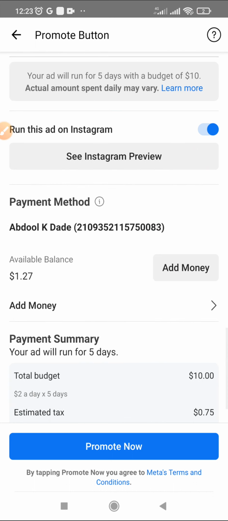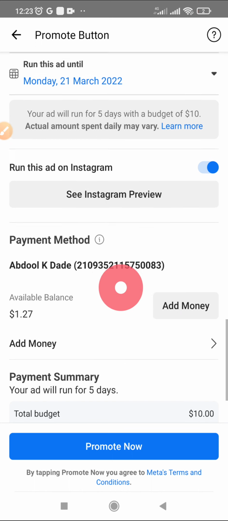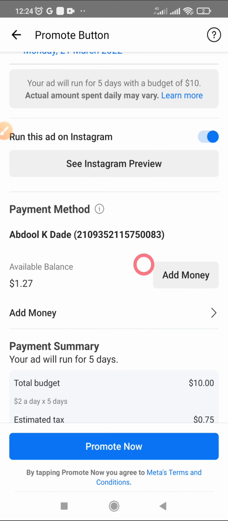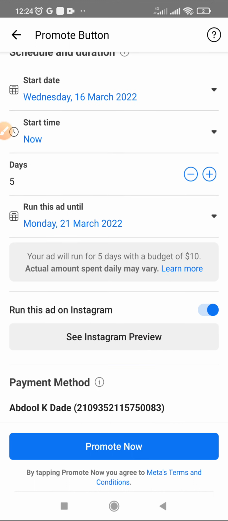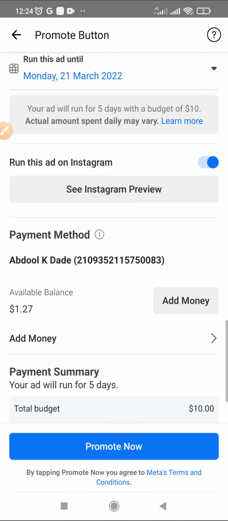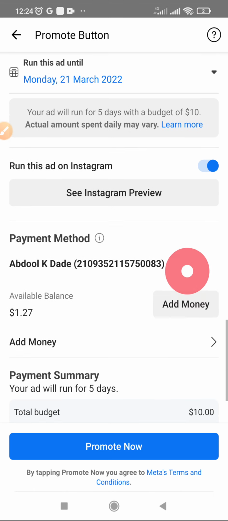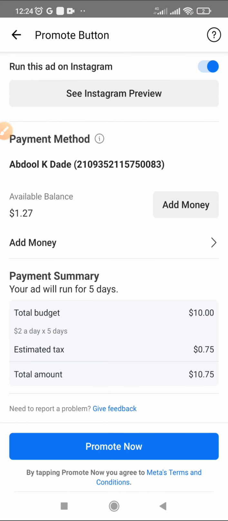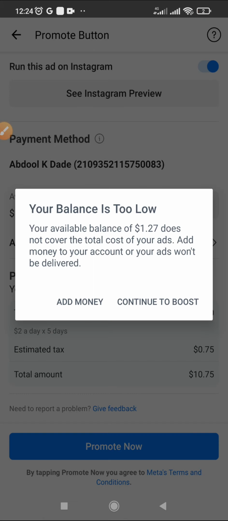So we are going on now. You can see your account balance here. If you want to add more money, perhaps because from your calculation it's not enough, since you need $10 to do this ad, you can add more money here. When you've finished adding more money, you click on promote now. You can see it's telling me my money is too little to boost this ad or to carry out this ad.